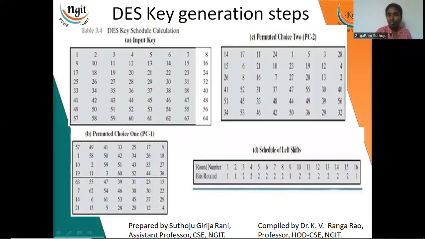Next, however, the left shifts, see, round numbers 1, 2, 9, and 16 are with ones. Okay, only 1 left shift. Remaining all to be done with 2 left shifts. Okay, so this is what is about DES key generation steps. And the permutation choice one is the first step where we have ignored 8, 16, 24, 32. See, here you don't have 8, 32, 64 and all those things.